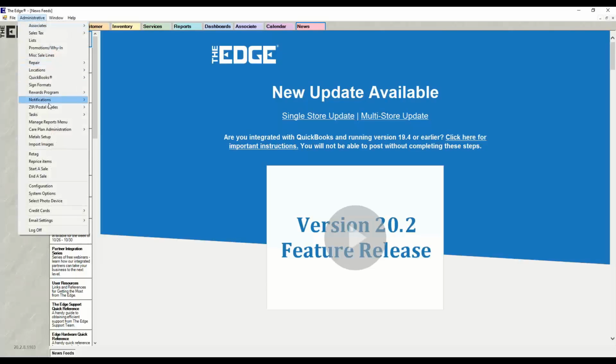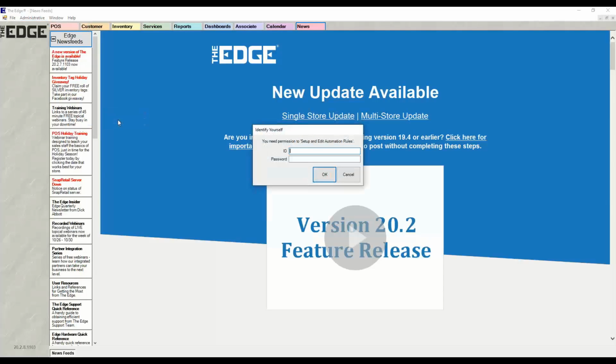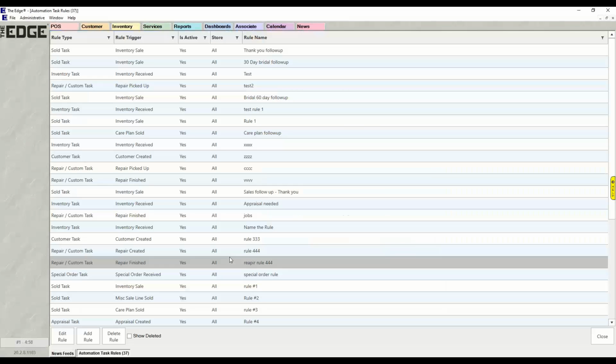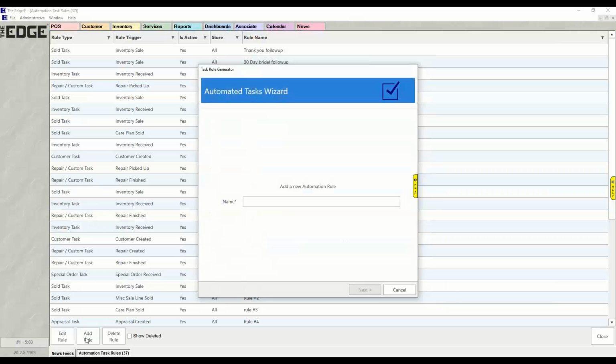So all of automated tasks are created under Administrative Tasks, Automation Rules. You're going to add a rule and you're going to name it. So if this rule is going to be every time a care plan is sold, we want to set a reminder to the associate to call them in 5 months to get it in for clean and check. So we're going to call this care plan initial clean and check.